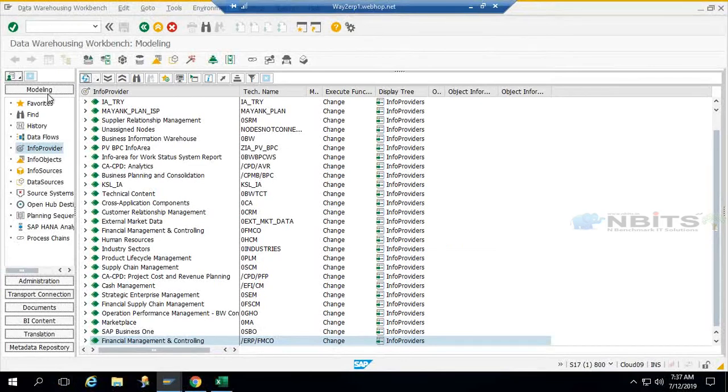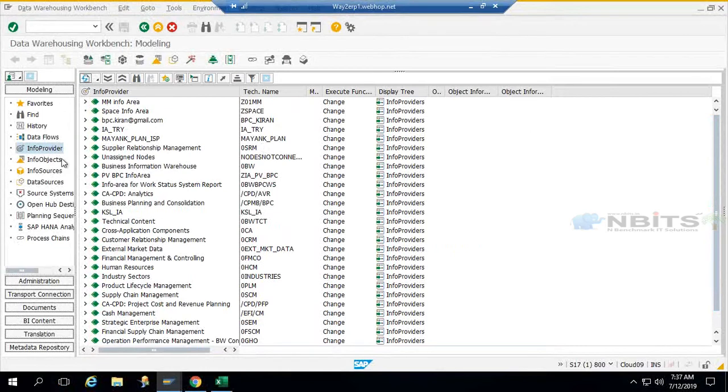This is the screen you get in the modeling. If you click on InfoProvider, okay, just click on InfoProvider. I'll provide you these navigations. Initially you may not feel comfortable, but I'll provide you the navigations: how to connect to the BW system, what the transaction code is, and where you need to click.